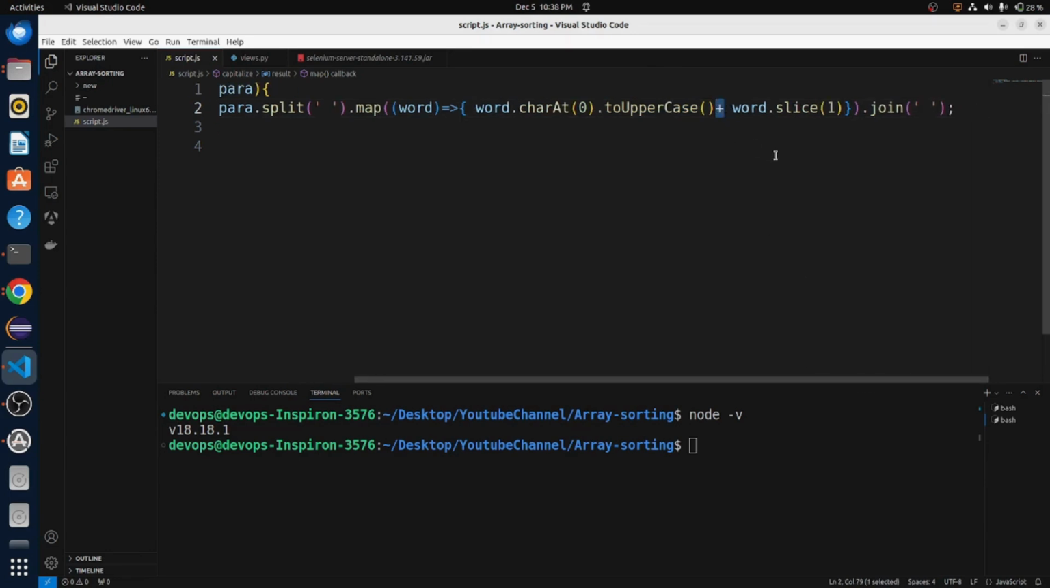After converting, we are appending that letter again to that word by slicing the first letter, because we already have the first letter. So in this word we have to slice the first letter and join it. After slicing the first letter, whatever remaining characters we have, we have to append, means we can simply concatenate with this uppercase letter. So for that we are appending with plus.